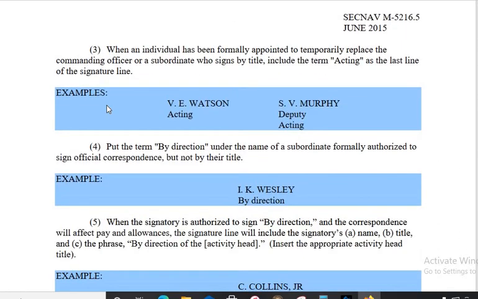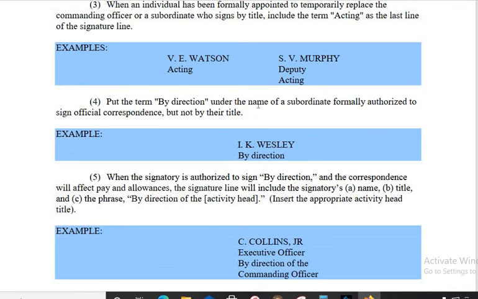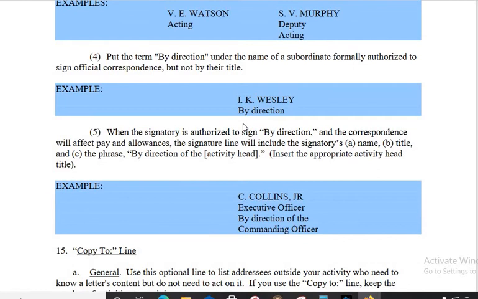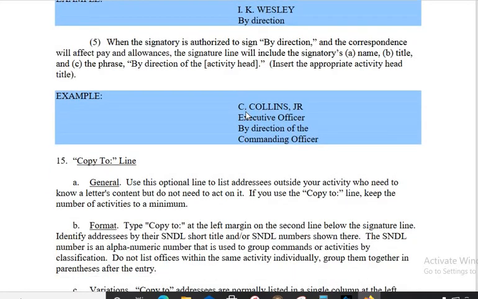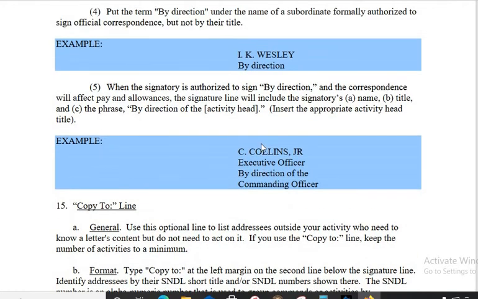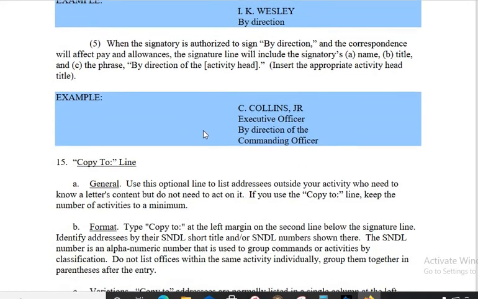Signature line. "By direction" is if the person can sign official correspondence, but not by their title. When it affects pay and allowances, then you put who the by direction is for. So in this example, it's by direction of the CO.